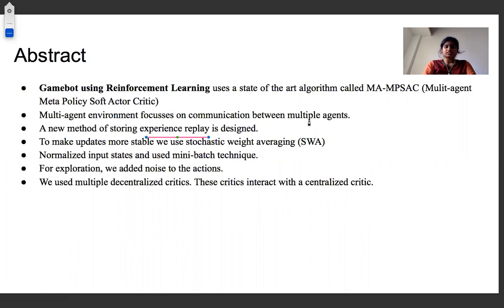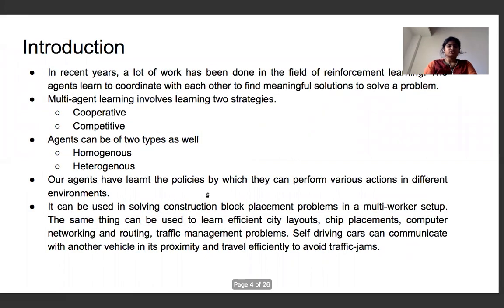Its architecture is entirely different from the traditional experience replays, and our algorithm is stable. We normalize the inputs so that they fall within a range, and it doesn't face a problem like exploding gradients. For more exploration, we have introduced noise to the actions.